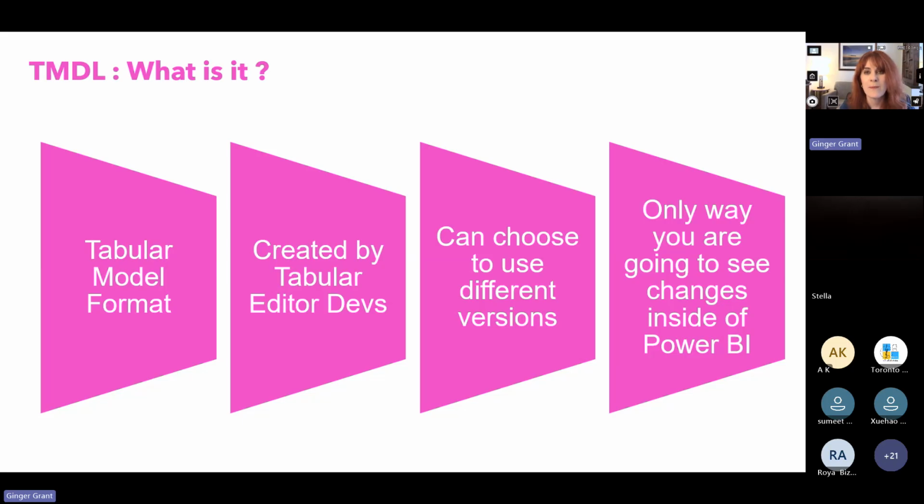And you have the option of TMDL or not TMDL. TMDL is easier to read, so I highly recommend TMDL. Microsoft is really encouraging everyone to use TMDL as a format and to look at the contents of Power BI that way, because in this latest release, they added a TMDL view to everything inside of Power BI. So if you haven't messed around with the preview features, you missed that. So we're going to take a look at how to do that as well. But knowing and understanding TMDL is really the only way you're going to see changes inside of Power BI.